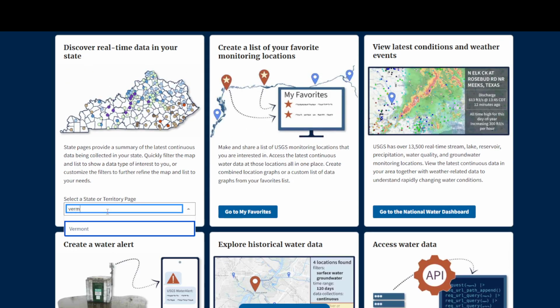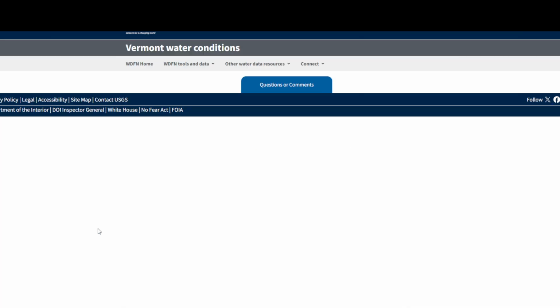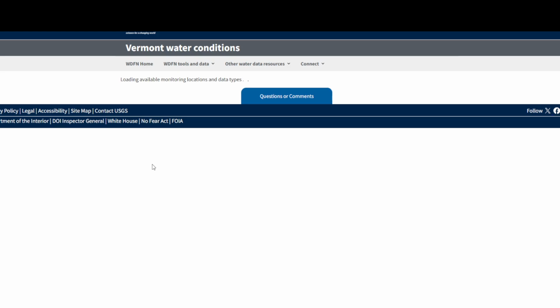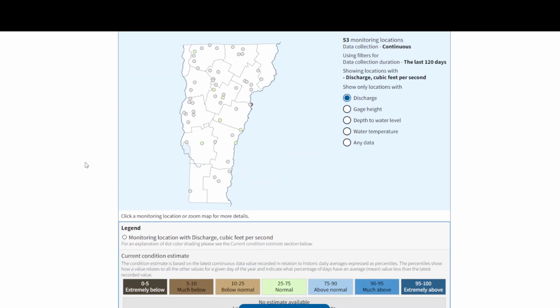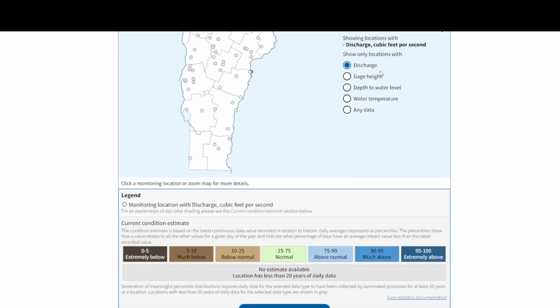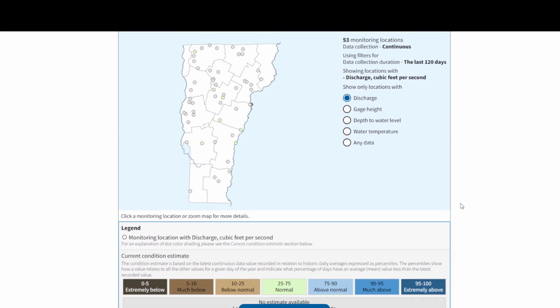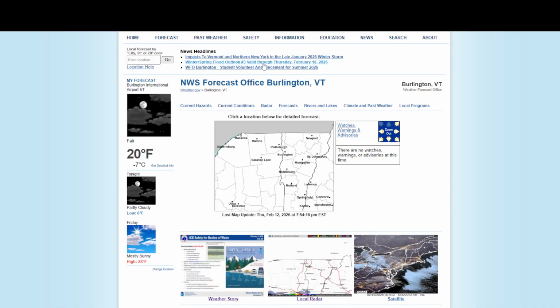So, for example, if we were to go up here and click Vermont, we could open up this web page that shows the stream flow conditions across Vermont. We're opening this up in the middle of winter, so most of these gauges are going to be ice affected, but you can hop in here and see how the rivers are doing as far as are they above normal or below normal or near normal in terms of their discharge, the gauge height, the depth to water level, their temperature, etc., etc. Just based on whatever data is available, you can find that information here.